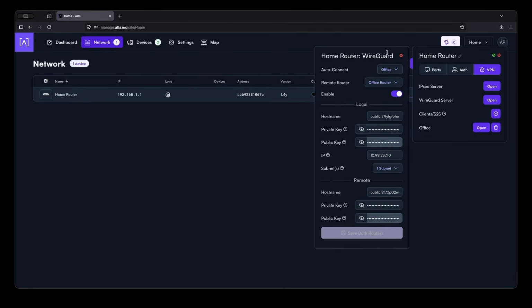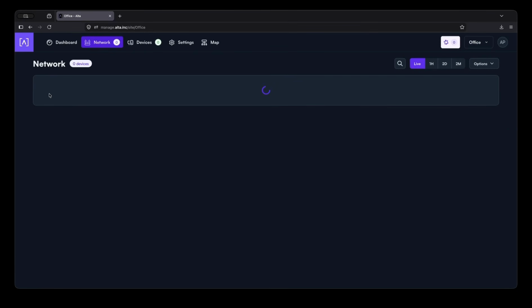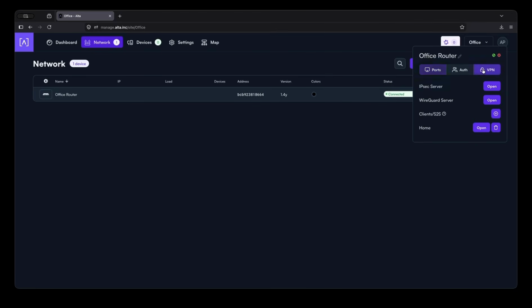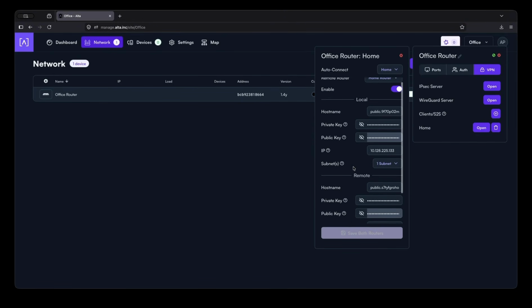So now that I've created the VPN, this has been propagated to both my home router and the office router. So here on the home side, I can see the office VPN set up there. And if we jump over to the office site, we can take a look at its VPN config, which now has the home's VPN. So let's go ahead and open this up and make some edits. As I edit this, it'll change both the office config and the home config.